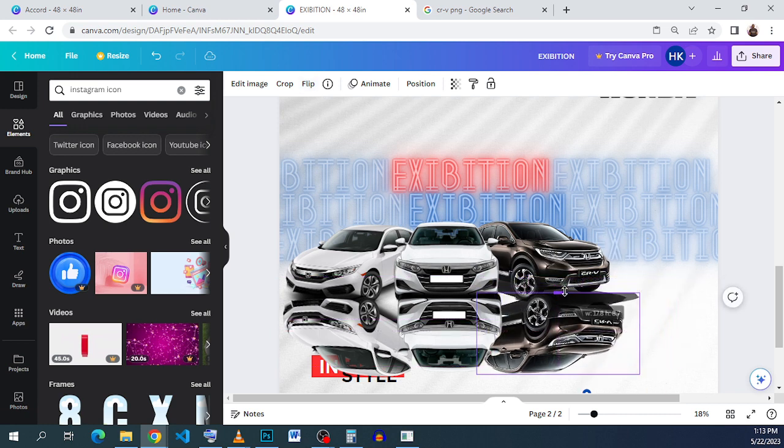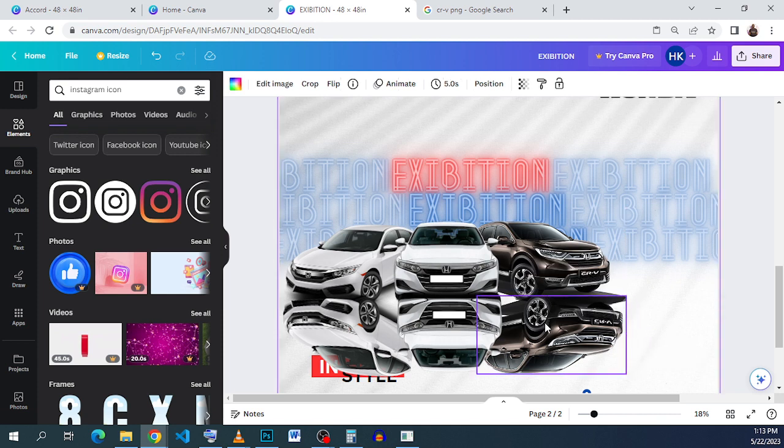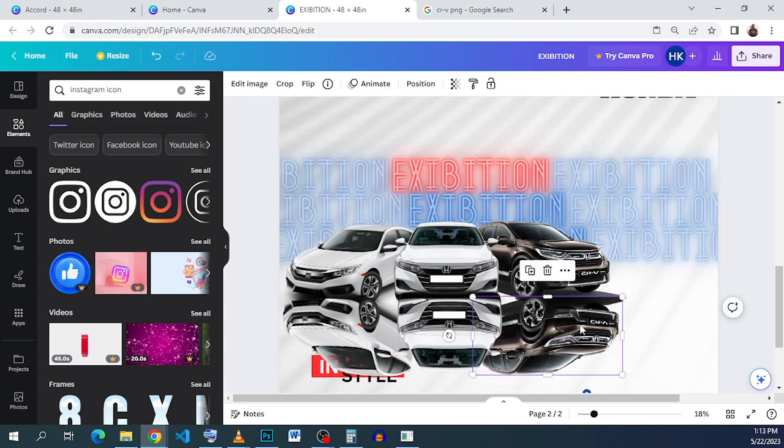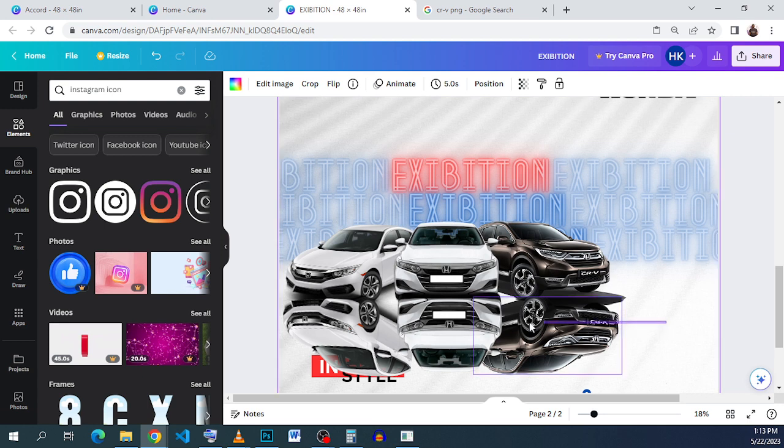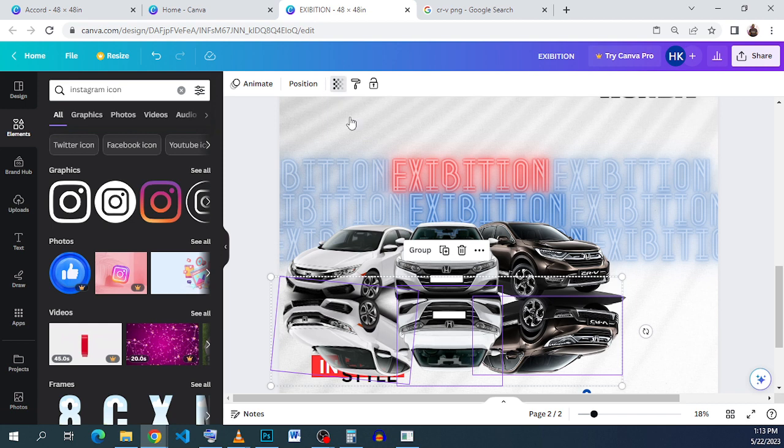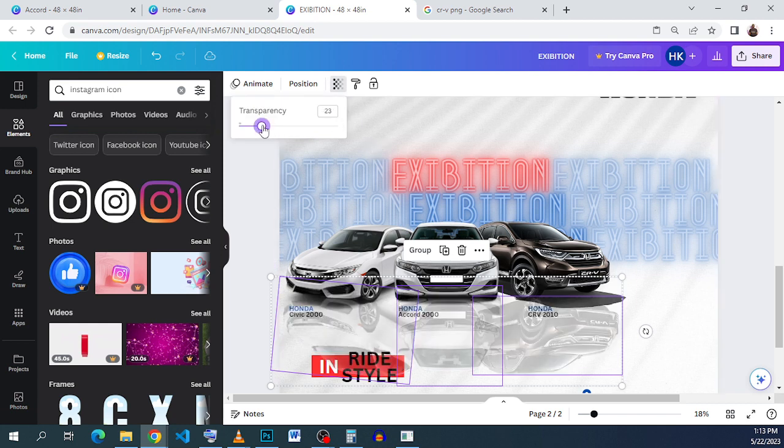So let me cut off just a little bit so that the shadow effect doesn't. Okay, so now I group them again, and then reduce the transparency.